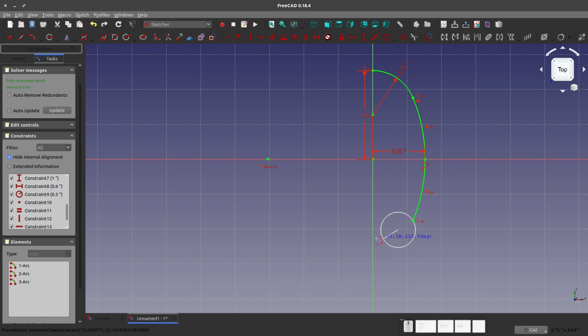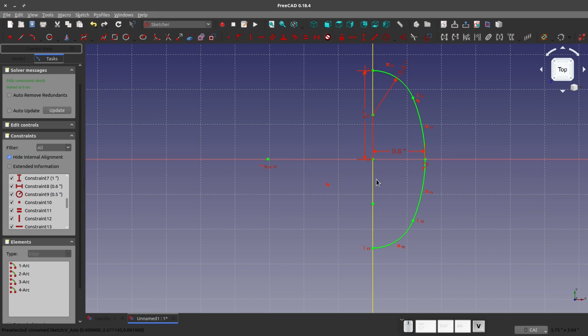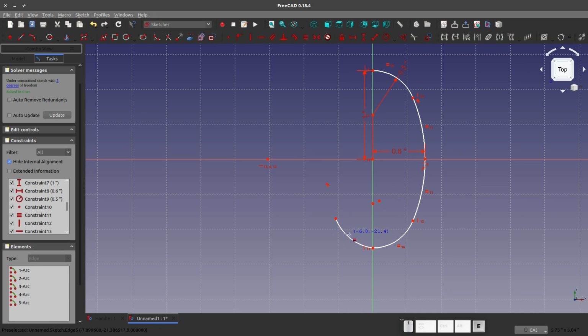The next thing we can do, we'll go with tangent, equal. And then I guess I need to add in a vertical, do that relative to the origin, fully constrained. Same thing, equal, tangent, and horizontal.